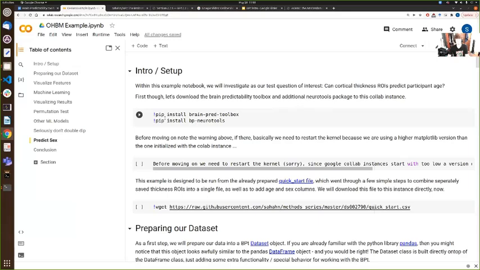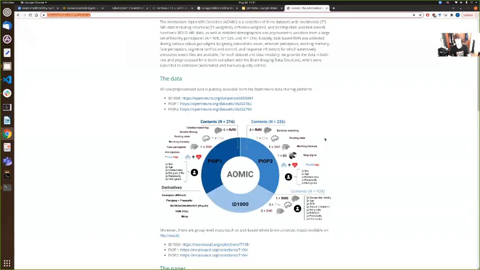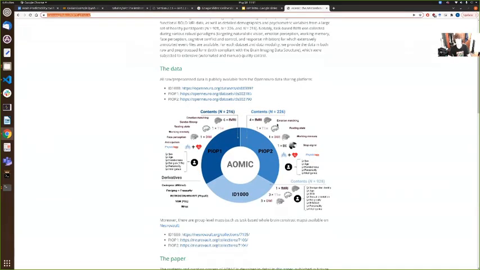Basically, what we're going to be looking at is, can we do something kind of simple? Our machine learning question of interest will be, can we use just cortical thickness ROIs from the standard FreeSurfer parcellation to predict the participant's age? There are about 226 subjects in this dataset, and they collected a bunch of different modalities, but we'll basically only be using information from the T1s and this age variable.